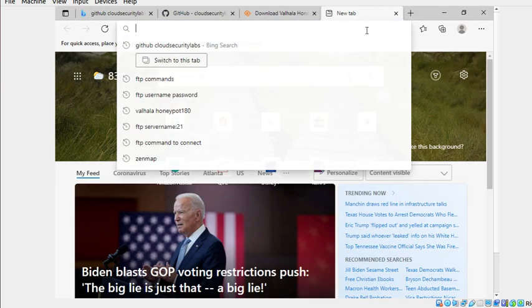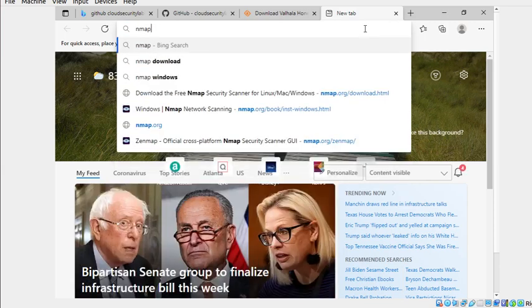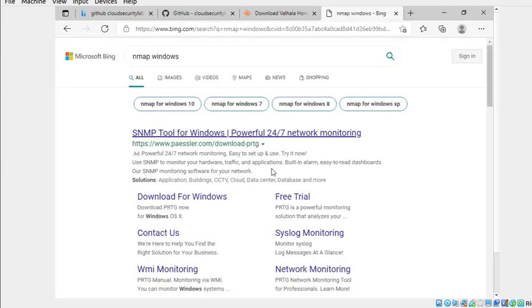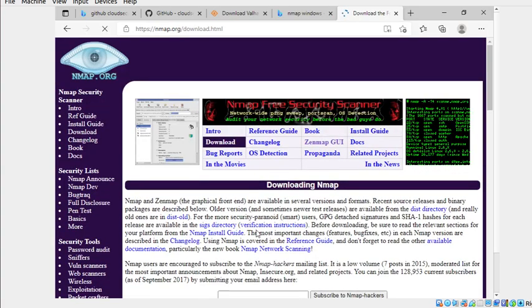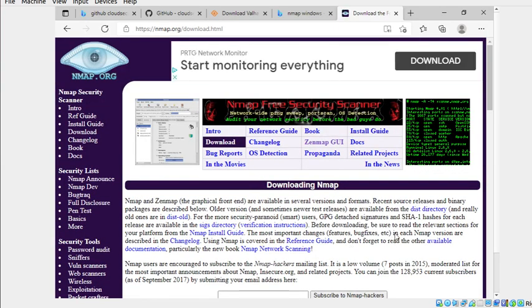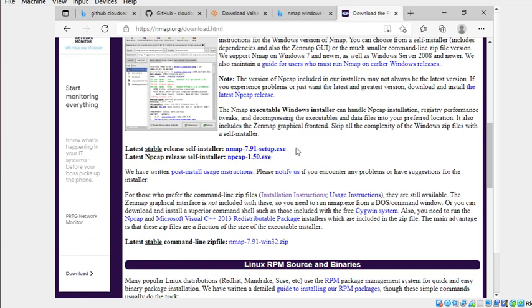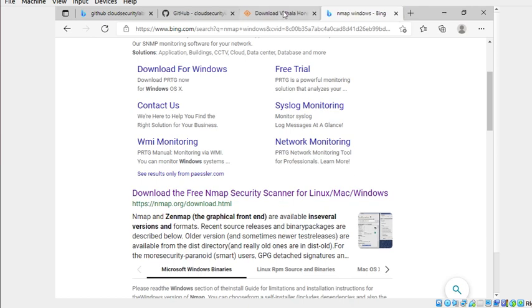The other thing that I need for this lab is nmap, which I'm using for port scanning. For nmap for Windows, just download Zenmap, which is nmap with a GUI. Download whatever version is current when you are watching this video. Go get the latest stable release and it should work. I have already installed nmap.